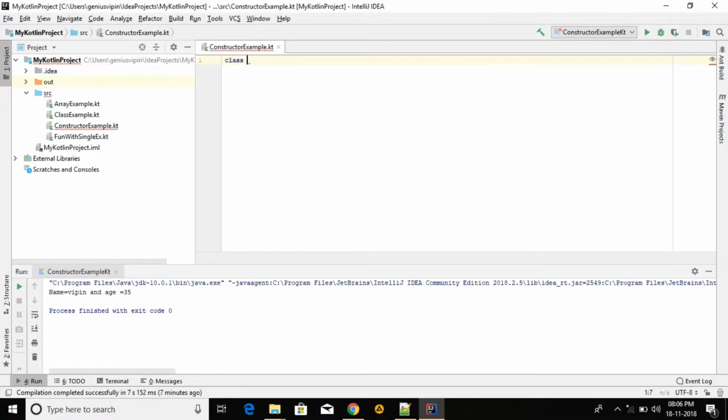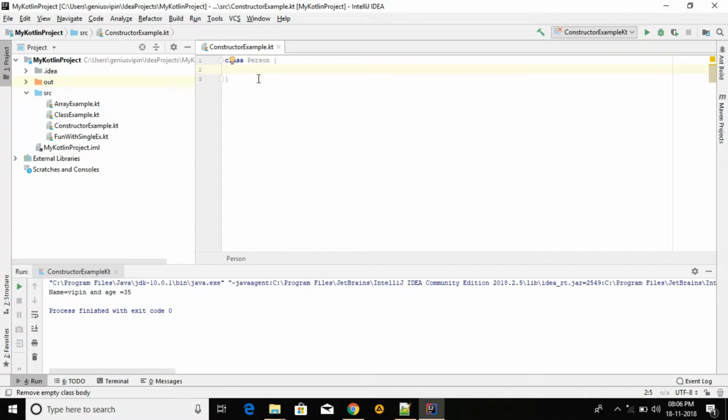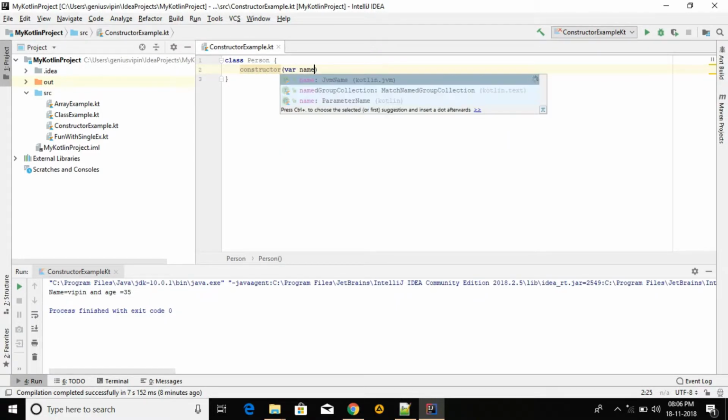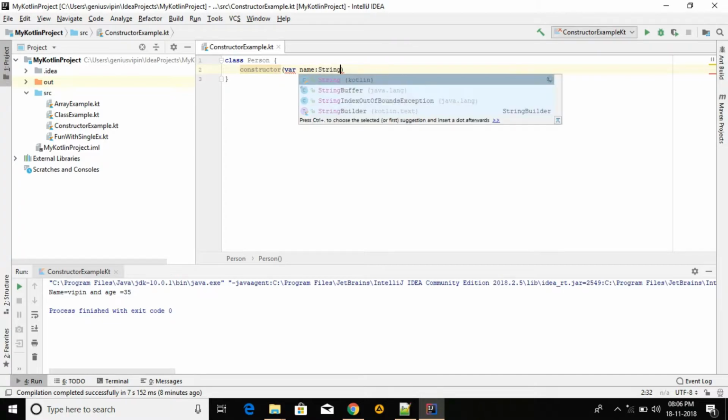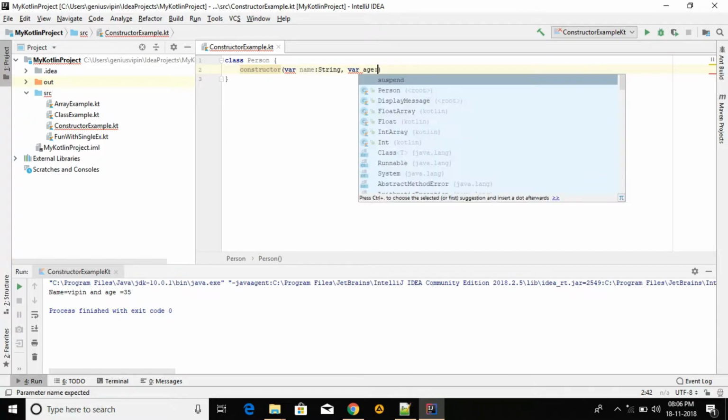Once again we are creating a class Person. Here we are not giving any primary constructor, because the primary constructor goes just after the name of the class. We are creating a constructor by using the constructor keyword, and here we are passing a name of String type, and an age of Int type.